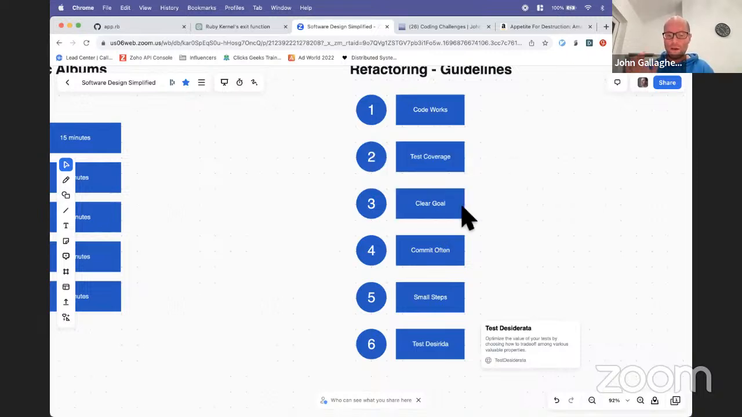And then we've got our clear goal, which is add a name to the album. We're going to commit often, we're going to move in very small steps. And then finally, we need to bear in mind what a good test looks like and how we create tests that are decent. And we're going to do test-driven development. So we're going to create a test that is describing the behavior that we want, basically.